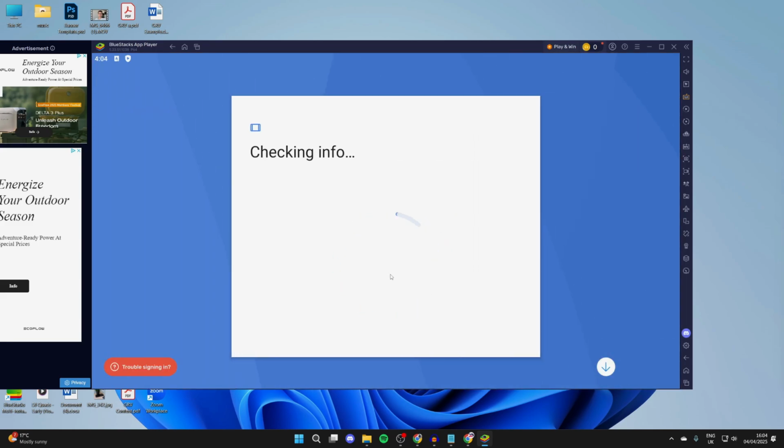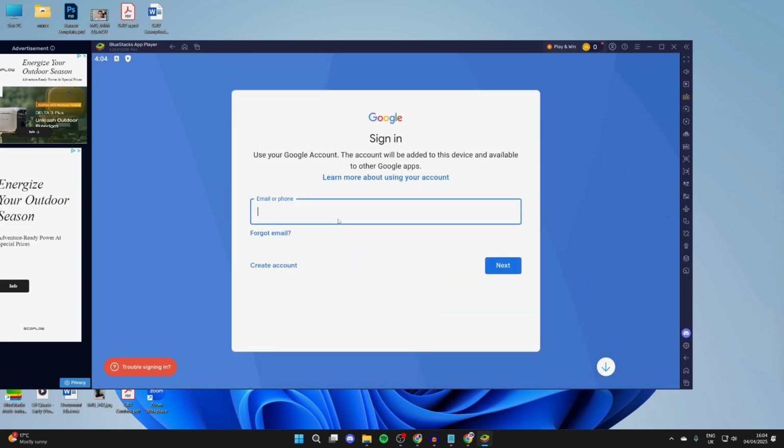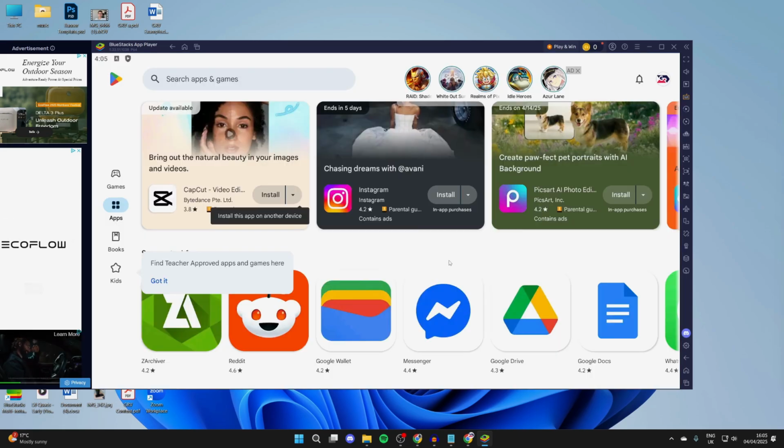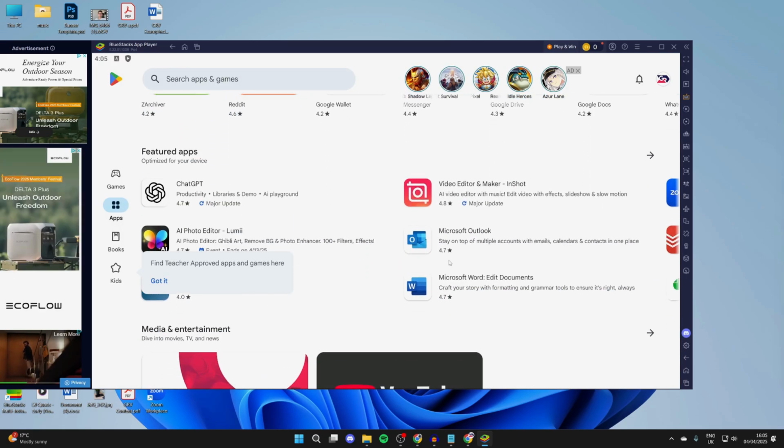You need to go and sign into a Google account. So we can click here and I'll sign into mine now. Here we are. I've now signed in and we can now start browsing it.